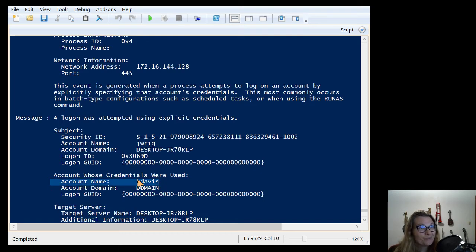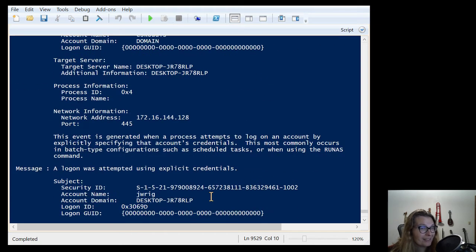Okay, so that's what a password spray would look like. If you're thinking about trying to find it, you could look for large groups of attempted explicit credentials. You could focus maybe on where the account name whose credentials were used and the subject are different, and go from there and look for big chunks, anomalies. So that's what a password spray is going to look like.